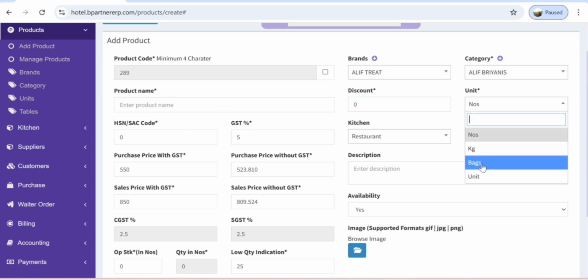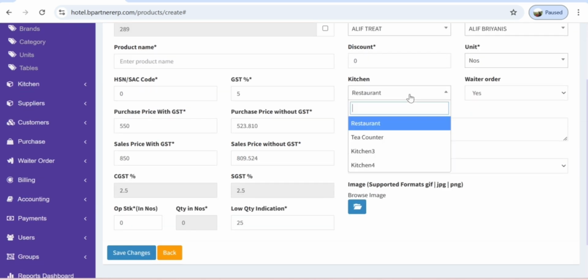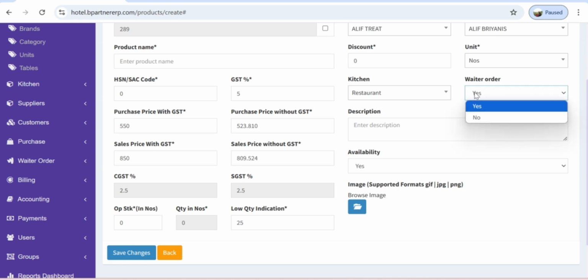And the next is units. If you are giving this product in numbers or kgs or bags or any units, you can give it over here. You can add separately also. And next is the kitchen. I have added restaurant, tea counter, kitchen 3 and kitchen 4. We used to cook non-veg separately and veg separately in some other kitchens, so we can mention like that. By default I have these 4 kitchens in my software.